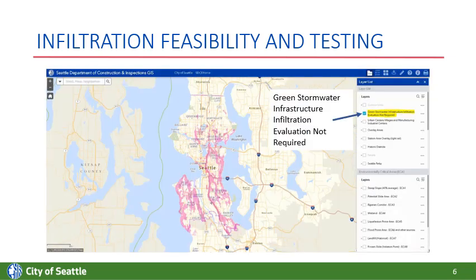So here's that infiltration investigation not required layer. If you go on to our STCI GIS site and go over to the layers list and check the green stormwater infrastructure infiltration evaluation not required, it's quite a mouthful, then that layer will show up on the map. So there are some complexities here, potentially. Even if you see that part of your site has this layer going across it, there are some inconsistencies in the mapping that may have identified that in error.